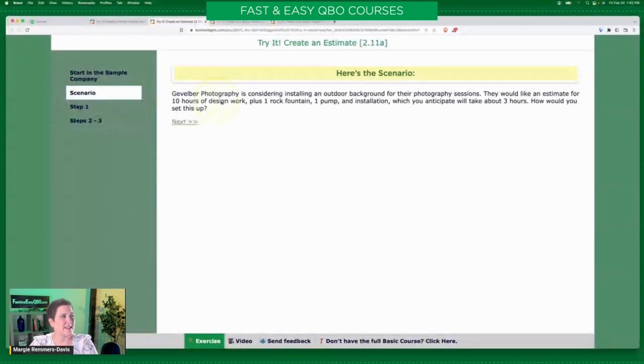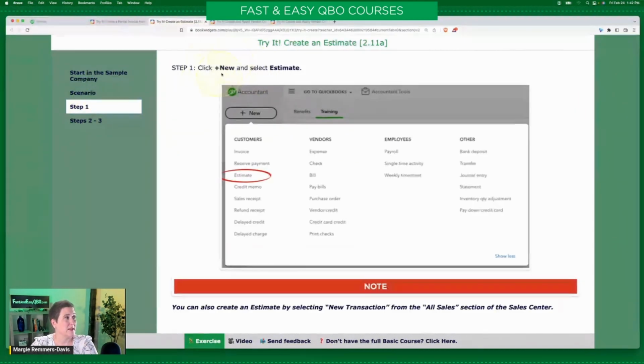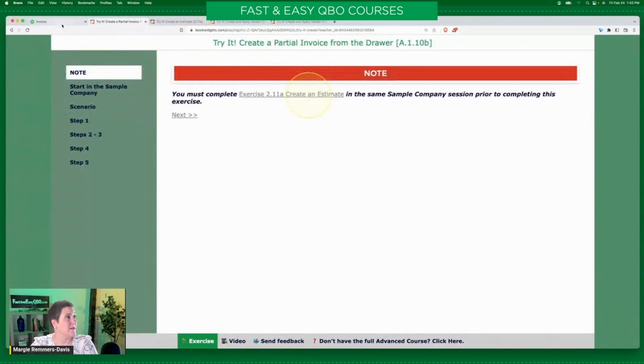Gavelberg Photography is considering installing an outdoor background for their photography sessions. They would like an estimate for 10 hours of design work plus one rock fountain, one pump, and installation, which you anticipate will take about 3 hours. How would you set this up? Okay, so we're going to click plus new and select an estimate.